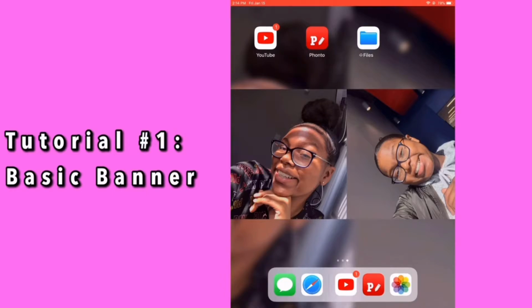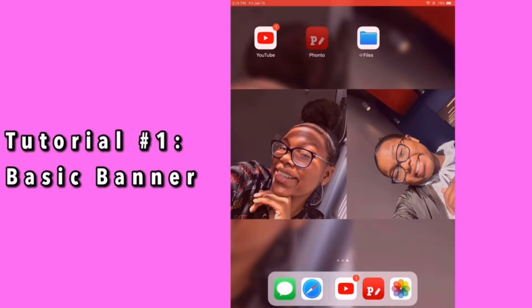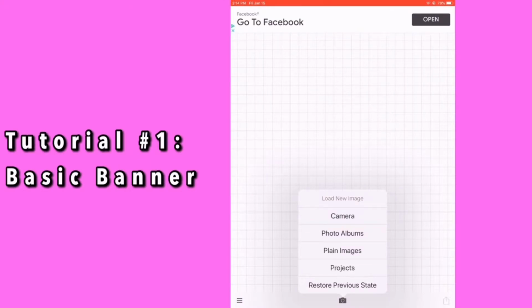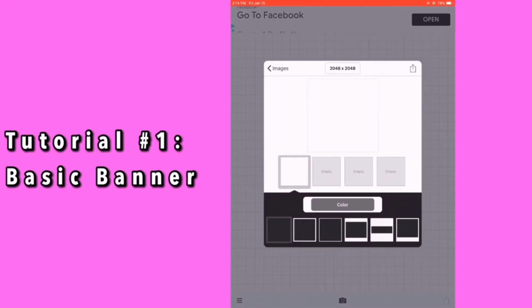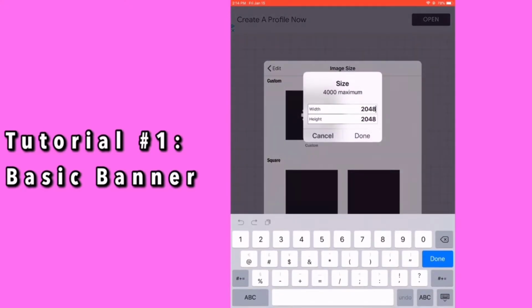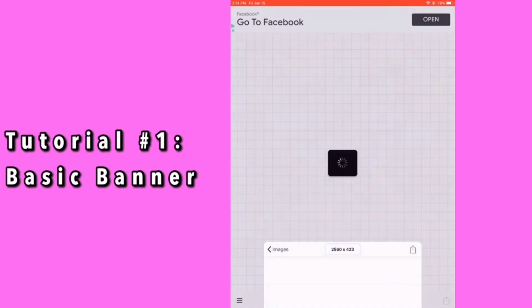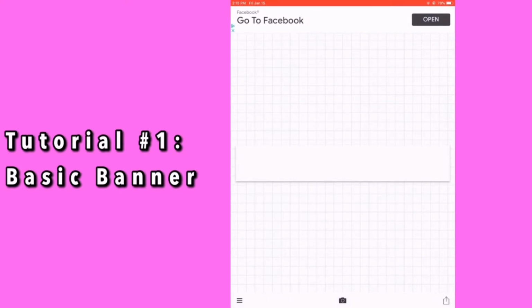The first thing I'm going to do is go into Phonto. Then I'm going to click on this camera icon at the bottom, and you want to choose plain images. And then for the numbers, for the width, you want to make it 2,560. And for the height, you want to make it 423. And then I'm going to use and save it. Then I'm going to come over here to these 3 lines in the left corner, and then I'm going to click on add image.